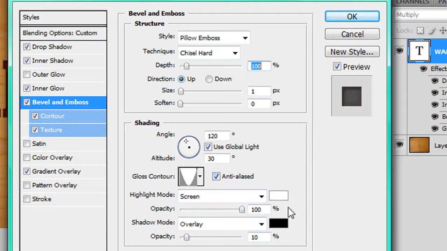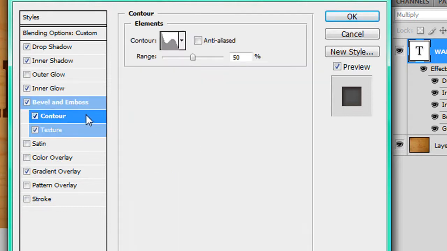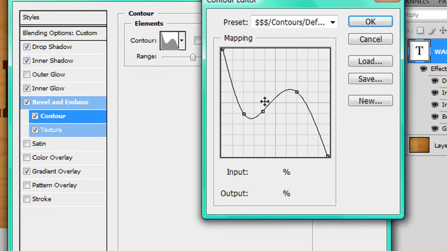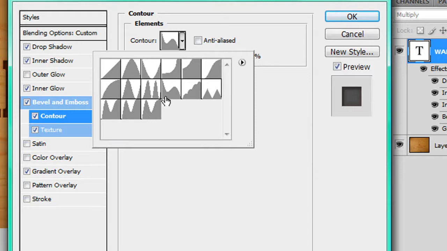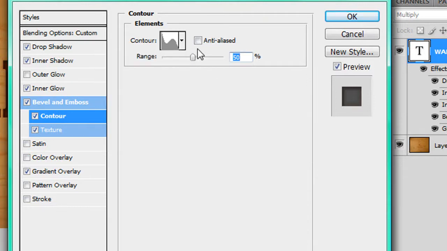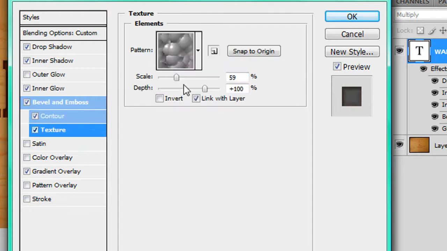Anti-aliased, yeah, we'll have that anti-aliased as well. Highlight mode screen, color white 100%. Shadow mode multiply, color black, and opacity 10%. Contour is this one, like second down, fourth across. Range 50%. And then the texture, I've just got bubbles going on there. Scale 59 and depth plus 100, and link with the layer.